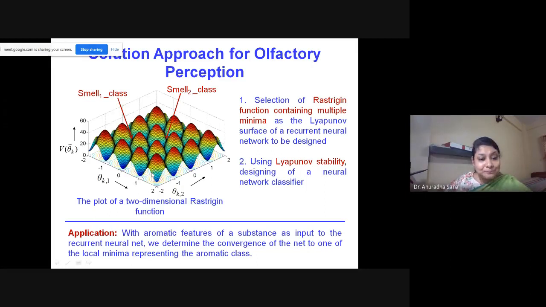Now, after doing this, what should we do now? Now we are going to take the substance, the smell object like naphthalene, and the aromatic features of this naphthalene as the input to this neural network, right? This is our feature vector, which you have seen in the pattern classifier slide, right?